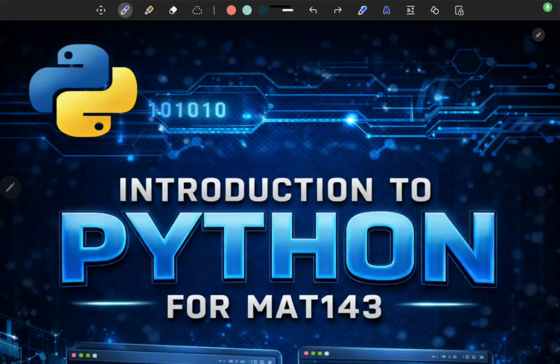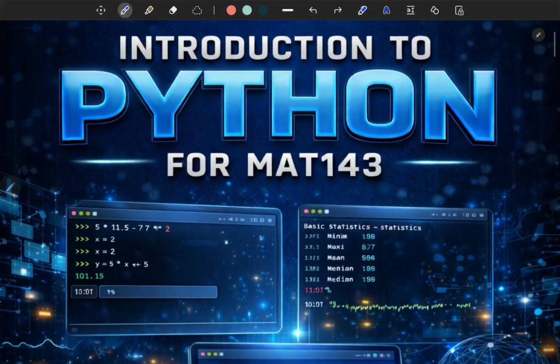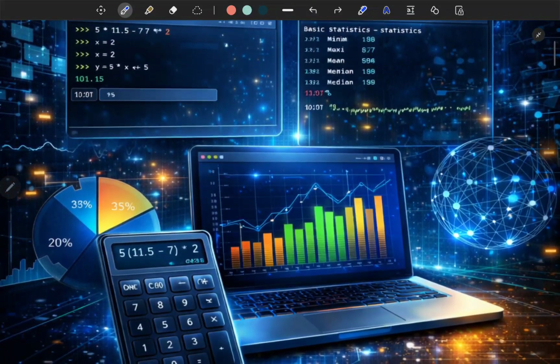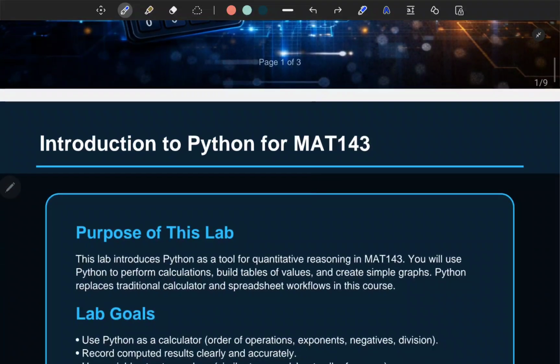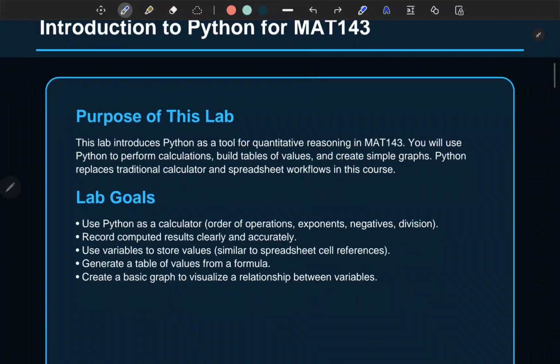Going on, this is the introduction to Python for Math 143 lab walkthrough. This is the lab walkthrough, so I do assume that you watched the lecture videos and knocked out some of the exercises. That information is going to help you with this lab. I'm just trying to walk you through it, make sure you know how to submit it, what's all expected on it, and you don't have any issues understanding anything on it.